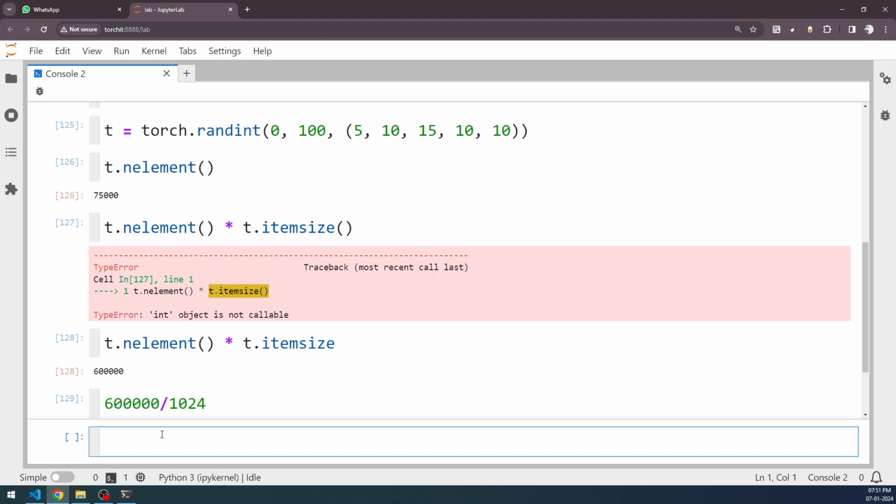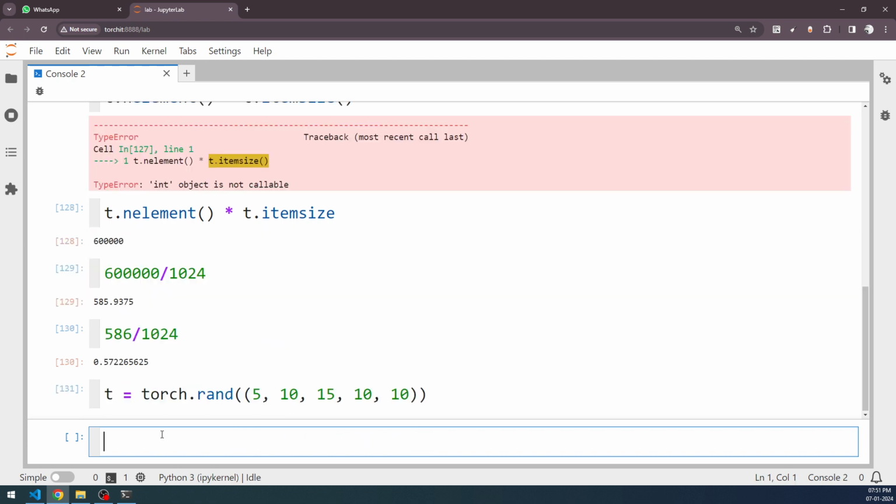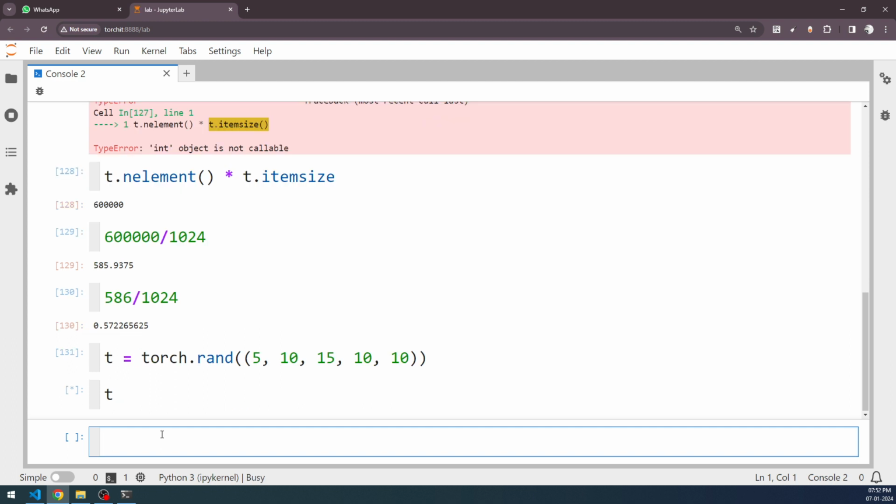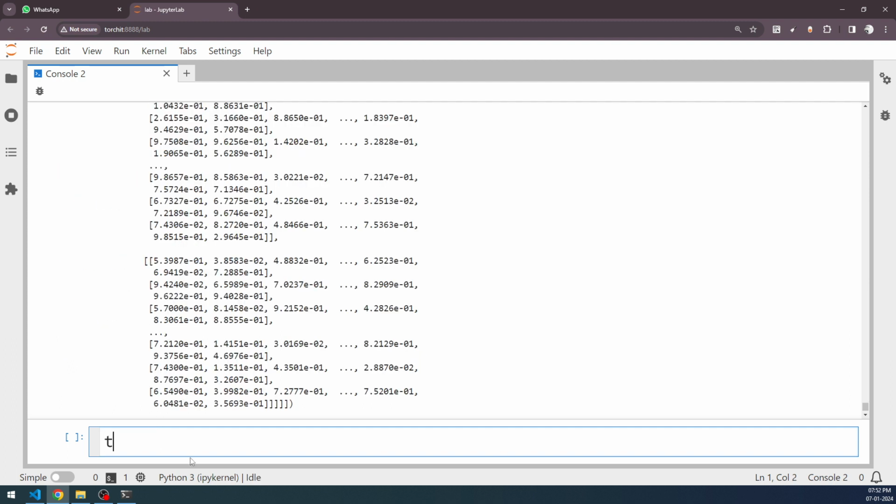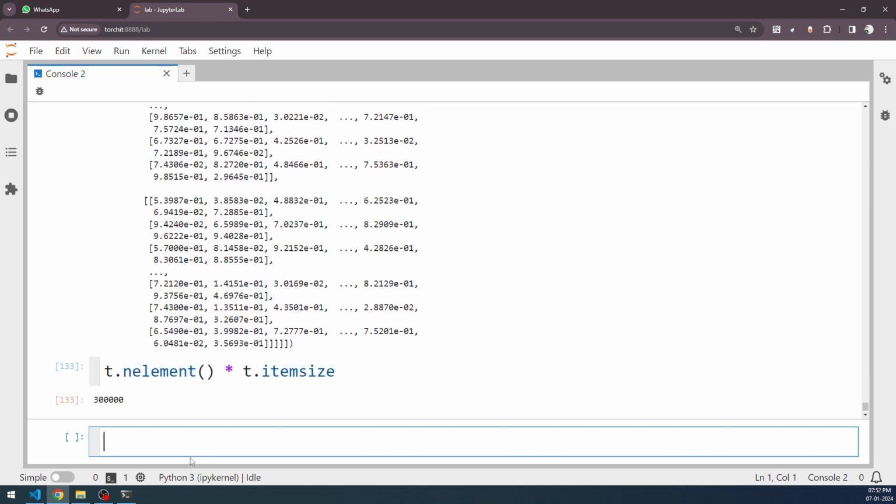But now just think about it. If we change the entire torch tensor, and this is actually a random integer. So in place of random integer, if I try to create a rand, in the case of rand, I don't need to provide the low and high value. And if I try to create a rand, it will be a float value. So if you look at it, it will take a second to even populate. And if you run the same calculation, you will see it is much lower. So this is having almost 300,000, which is half the size of the integer, right?